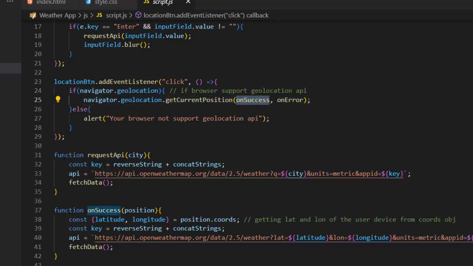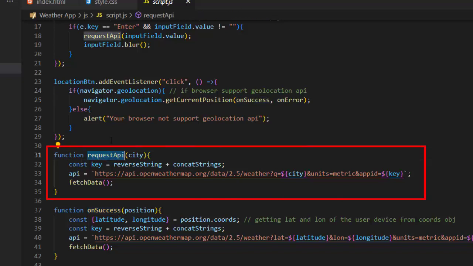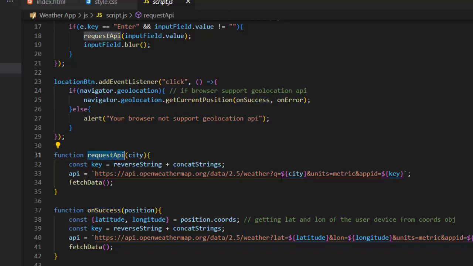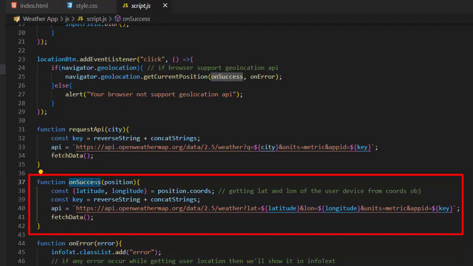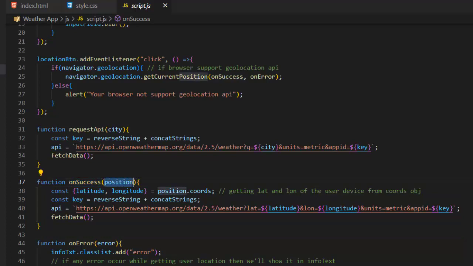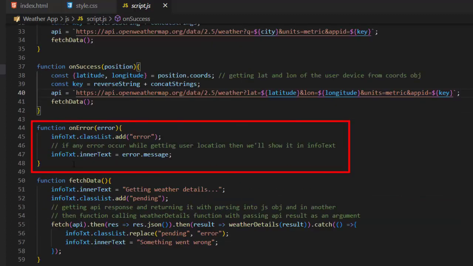This is the request API function which, once we enter the city name and press enter, gets the city name and sends the data to the API to fetch the data. onSuccess function. This is the onError function. It runs whenever we click the get device location button. First it gets the position such as latitude and longitude and sends that data to the API. If any error occurs while getting the user location, then we'll show it in the info text.